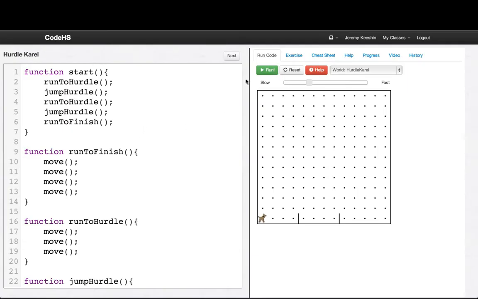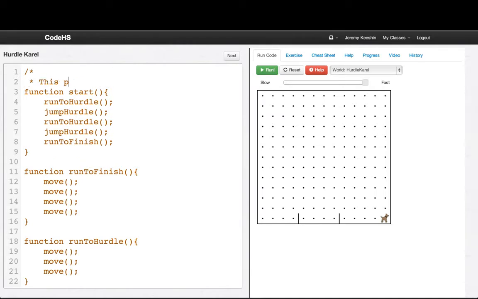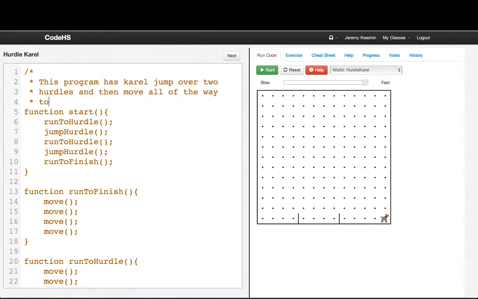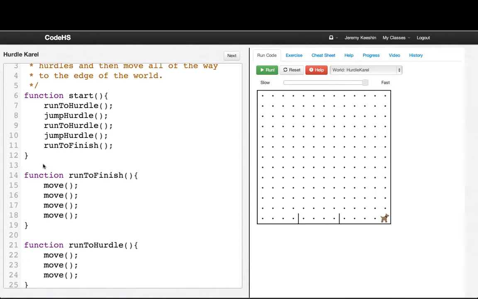Okay, here is Hurdle Carol, a program we wrote earlier. Let's run it to remind ourselves what it did. We did a good job of making our code clear with good function naming, but we can do an even better job by leaving good comments. At the top of each function, I'll leave a multi-line comment. I start with slash star, and I'll write, this program has Carol jump over 2 hurdles and then move all of the way to the edge of the world. Now you don't even need to read the code, and it's clear what it's doing from the comment. And so we'll comment each of the additional functions.